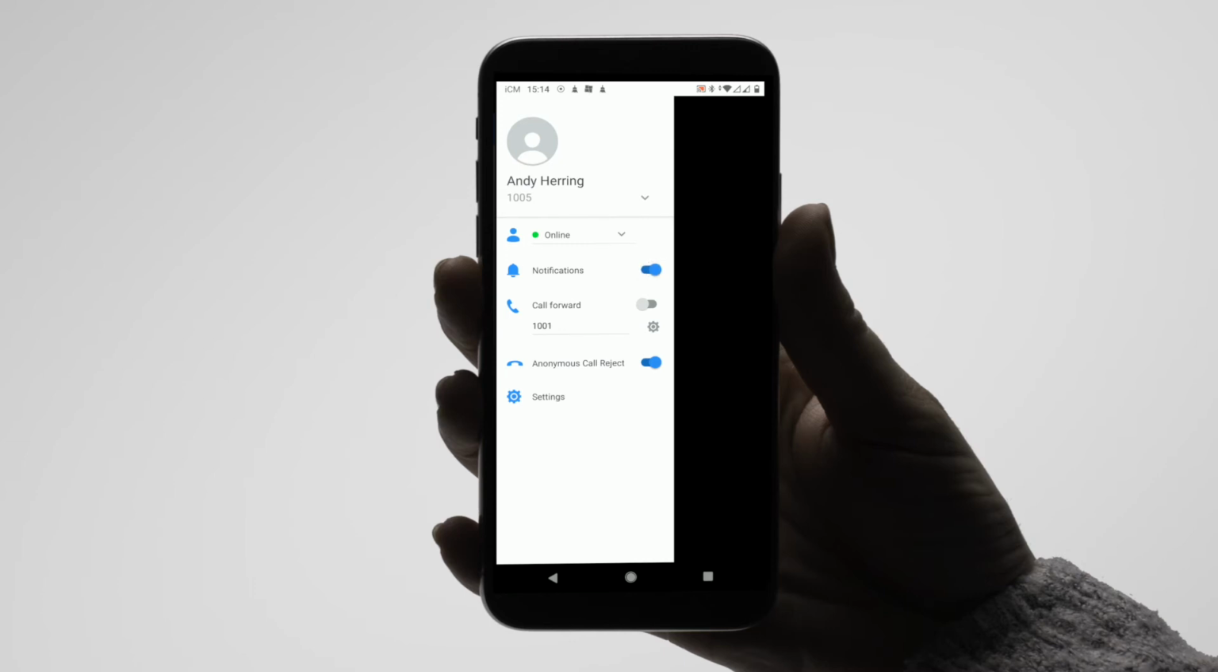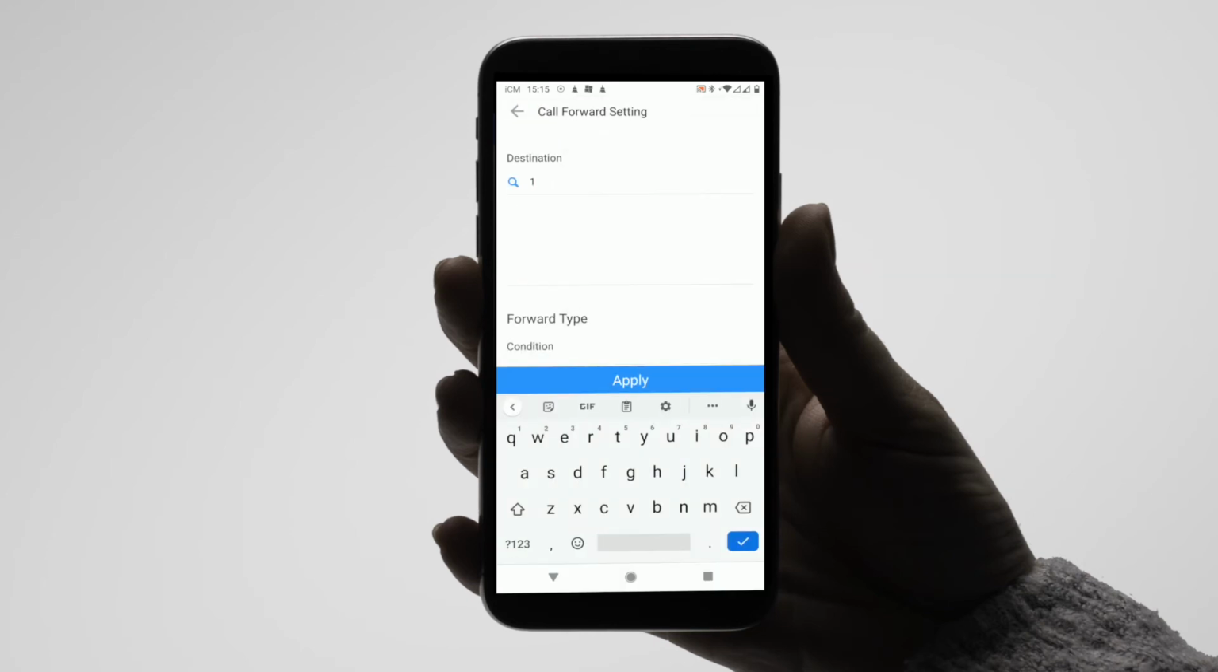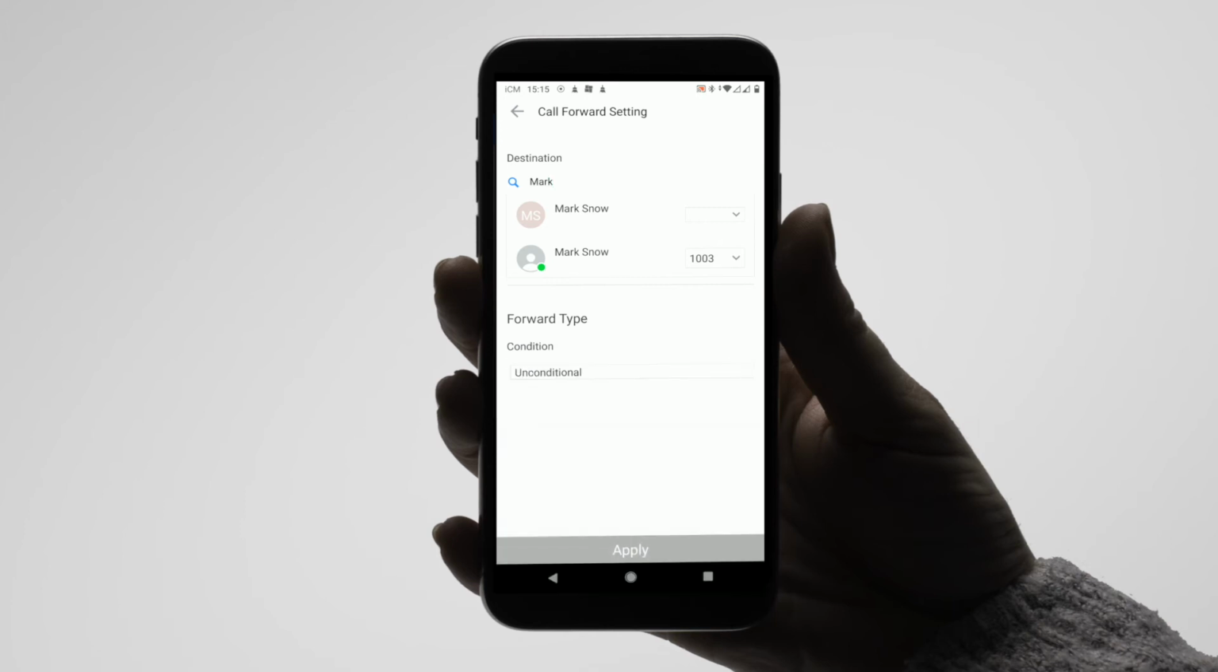This menu is also used to set a call forward. Currently, an extension number is listed as the forward recipient. There are two options for users here. You can either type in a phone number for calls to be forwarded to, or search for a colleague through the cloud search tool. We've selected Mark here and have set the application to forward calls to him.